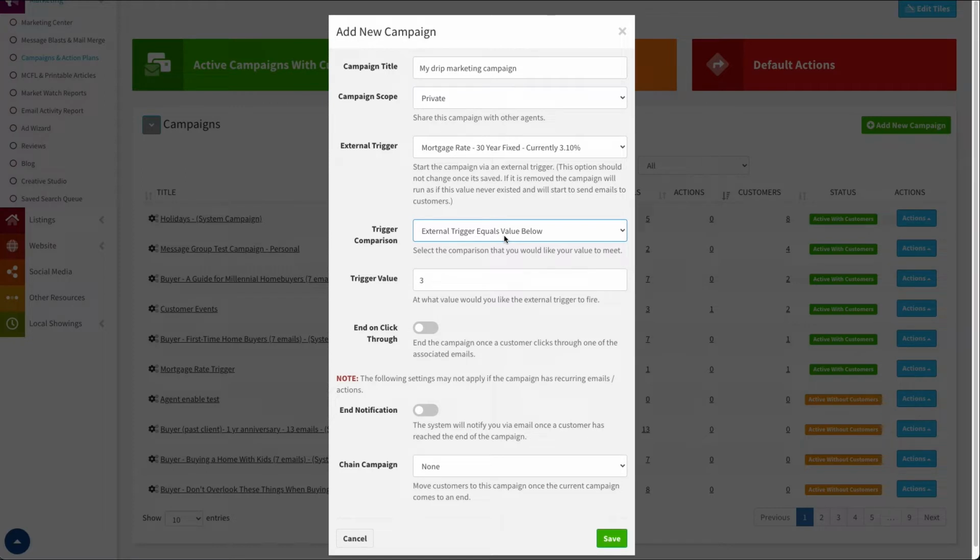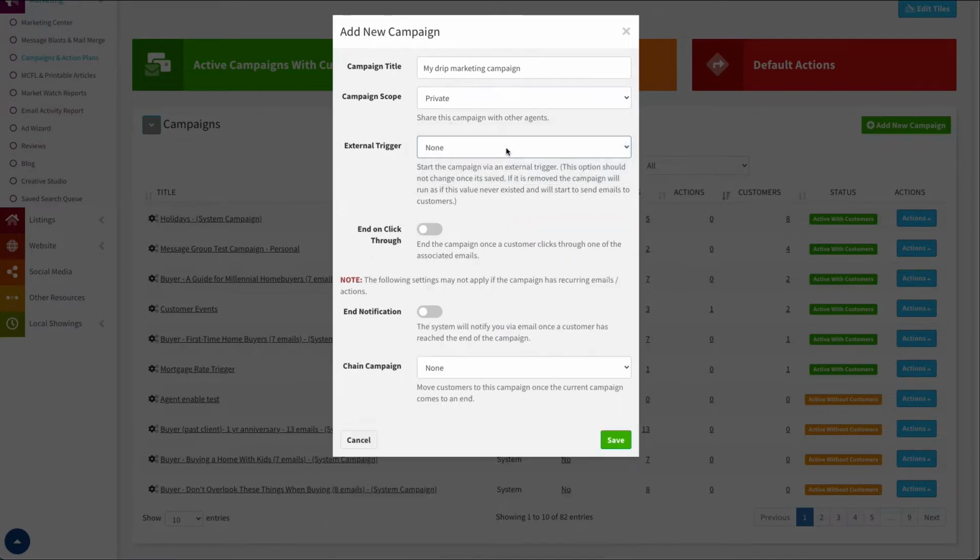Generally, less than or equal to is the one that makes the most sense when you're talking about interest rates, because usually you'll kick it off when the interest rates get low enough. That way it's enticing potential buyers, saying, hey, the interest rates are lower than ever, you should be searching for a new home. So that's the general idea. But the hope is that we can add some more external triggers later on, and then those other comparisons might make more sense. So we'll close that out.